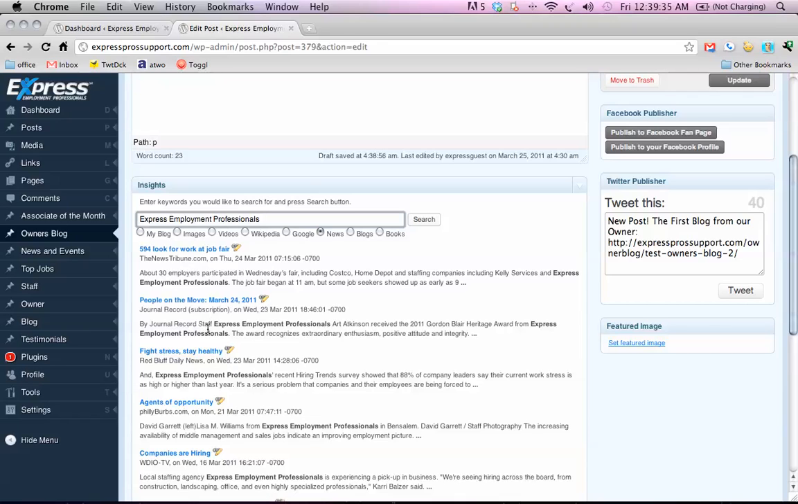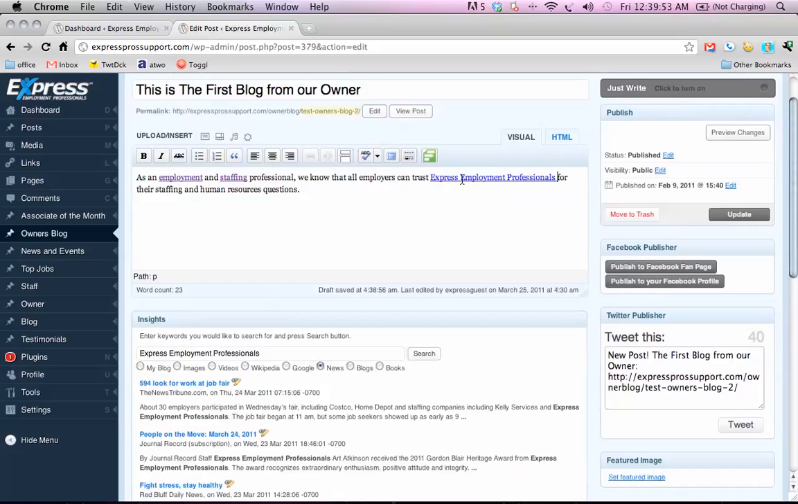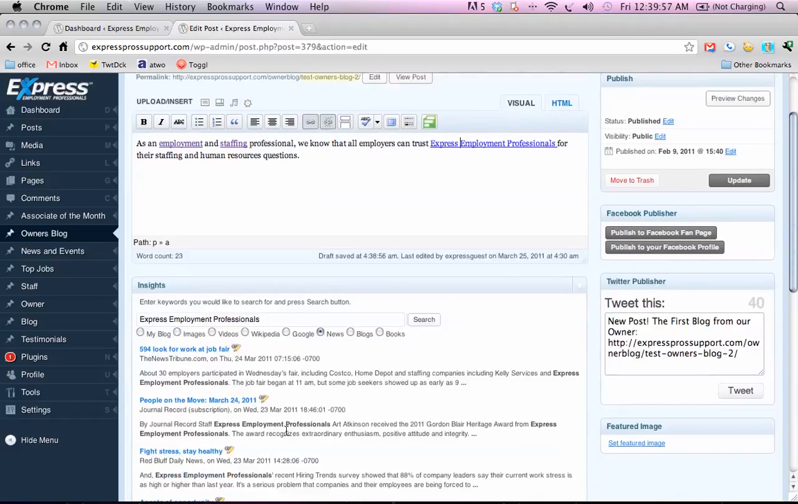It's a journal entry. Journal record staff writes something about Express Employment Professionals. It's somewhere on the net. It's relevant. I'm going to go ahead and add it. I'll just click this little icon to the right, and as I do that, it automatically created a link out of this, linking to that news article. So that's a convenient way to link to other articles.